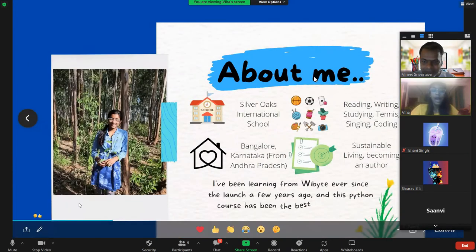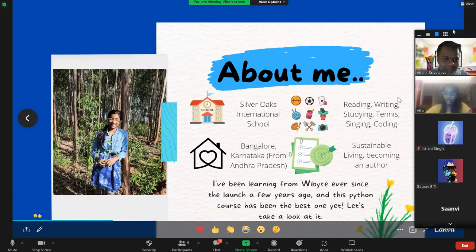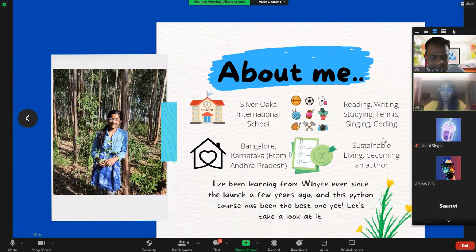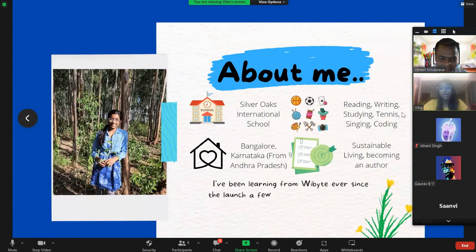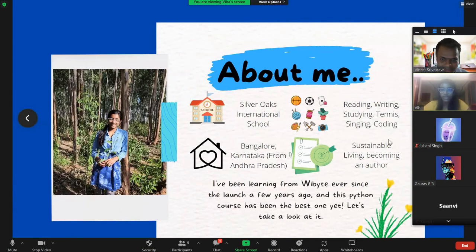About me. I study in Silver Oaks International School. My hobbies are reading, writing, studying, tennis, singing, and coding. I live in Bangalore, Karnataka, but I'm from Andhra Pradesh. My hobbies and goals are sustainable living and becoming an author.